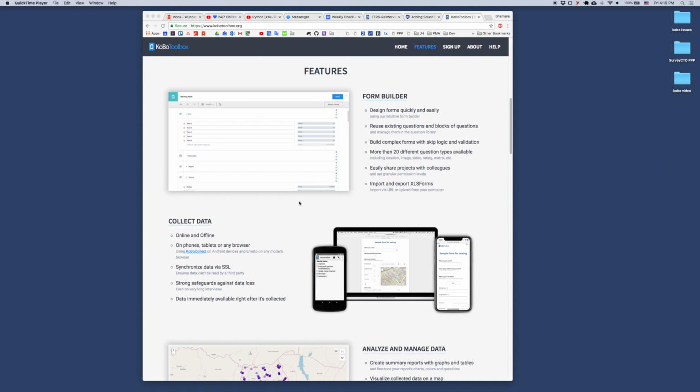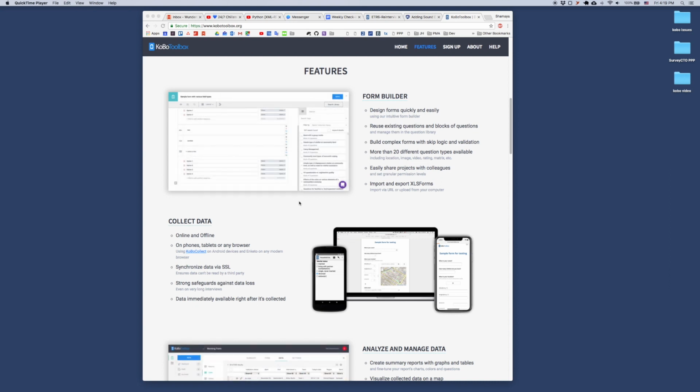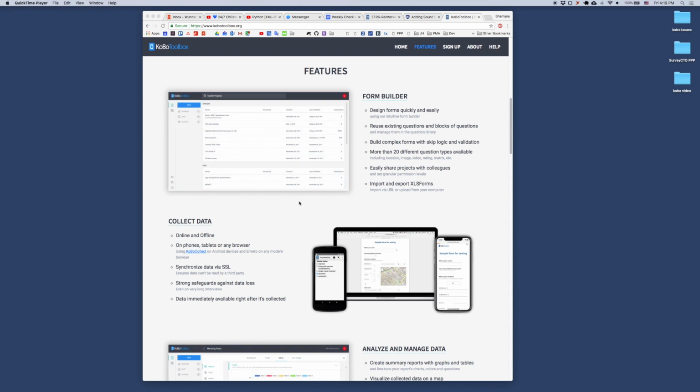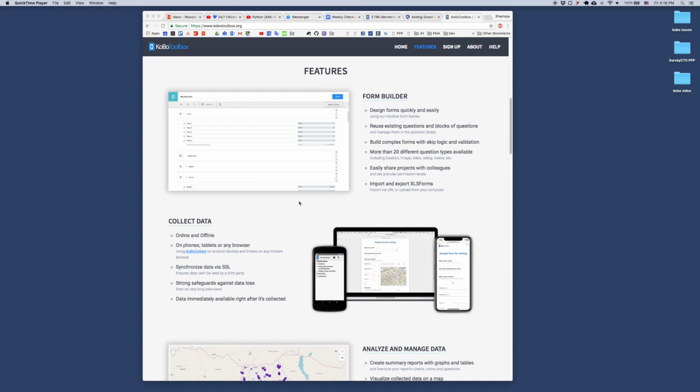In this video, I want to introduce KoBo Toolbox. KoBo Toolbox is an open source web application for managing survey projects and editing ODK forms. In the future, we are hoping to implement our own custom version called PMA Survey Hub. However, even today in its current form, KoBo has many useful features.